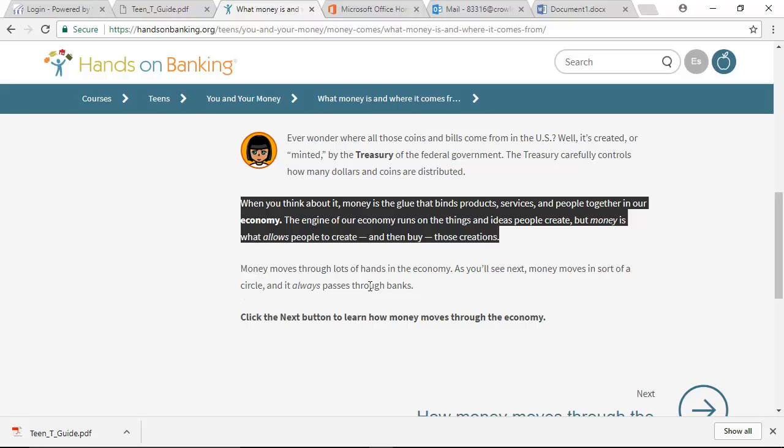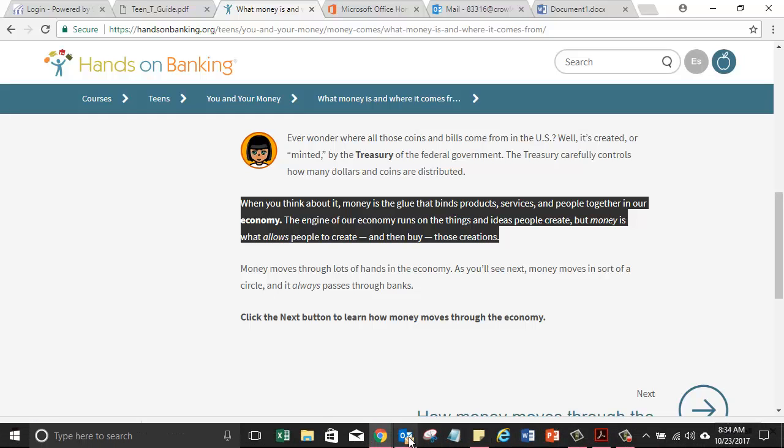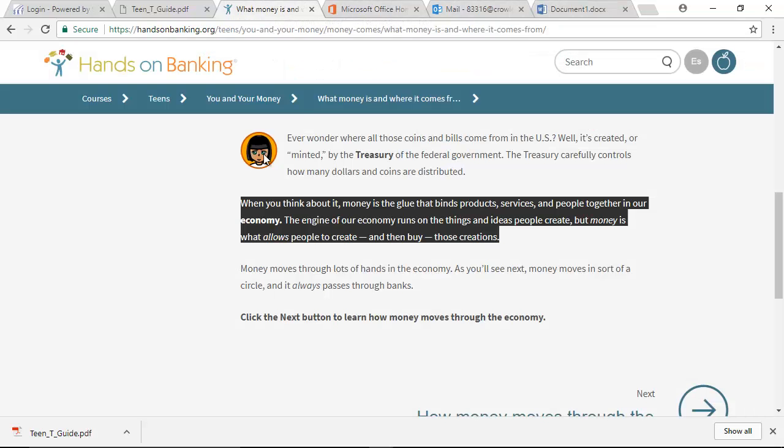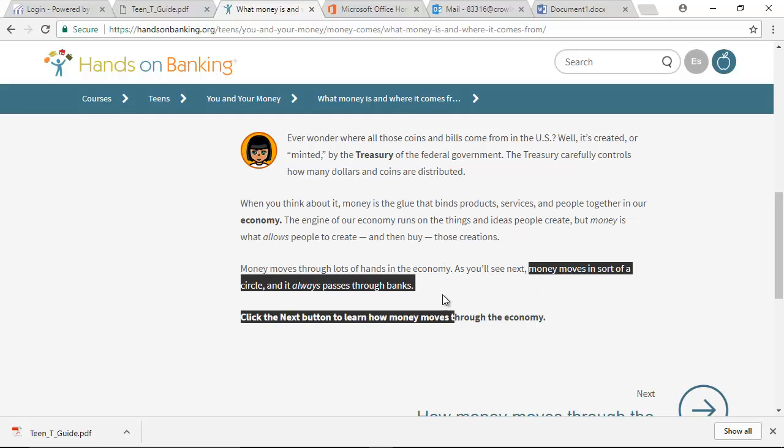It says money moves through lots of hands in the economy. As you'll see next, money moves in sort of a circle and it always passes through banks. All right, one of our questions was, what do banks do with money, especially your money? So let's go back here and it says money moves through a lot of hands. So maybe that's kind of important that money moves. Do you think? Yes? No? Yes. Okay.